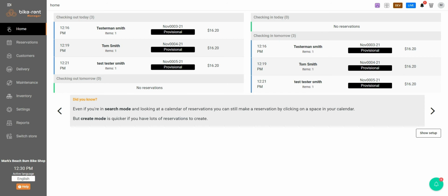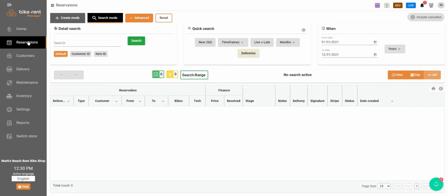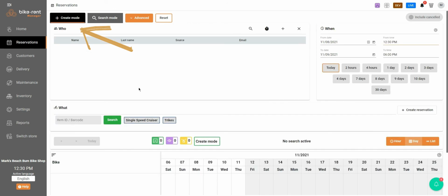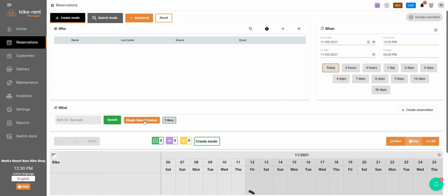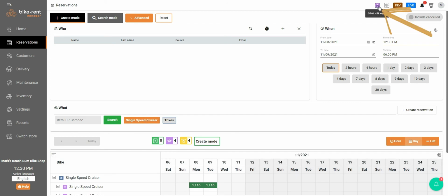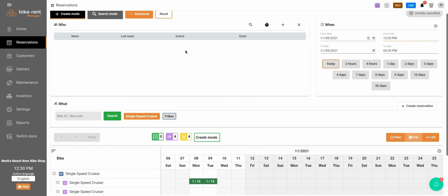So to do this, we will click our Reservations tab. We will hit Create Mode. We'll go ahead and choose our cruiser. And you'll see that this little button here is purple. That indicates that you're in GBAL mode. The other way is what we call item mode, which is yellow. So you want to be in purple mode there to do generic.